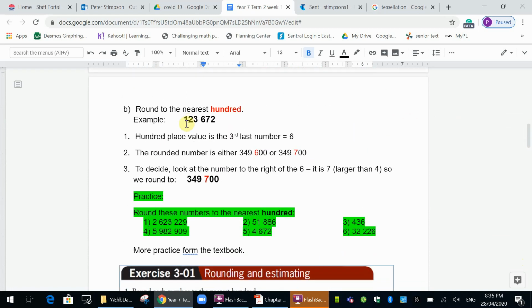So let's have a look. Use an example, 123,672. The third last number is 6. The 100 place value is the third last number, 6. So when you round it, it's either going to be 349,600 or 349,700. Depends whether we round up or down.